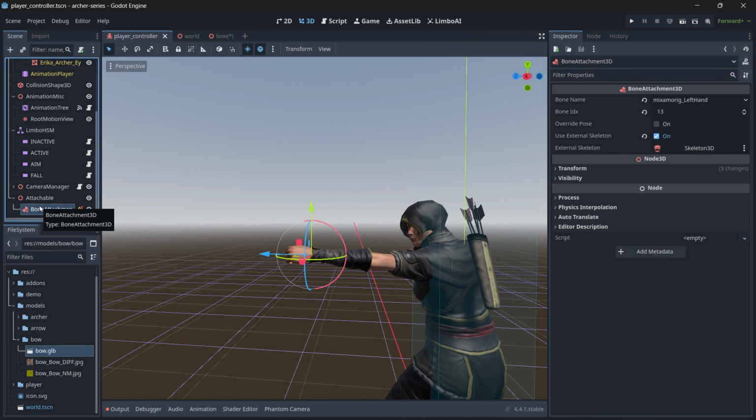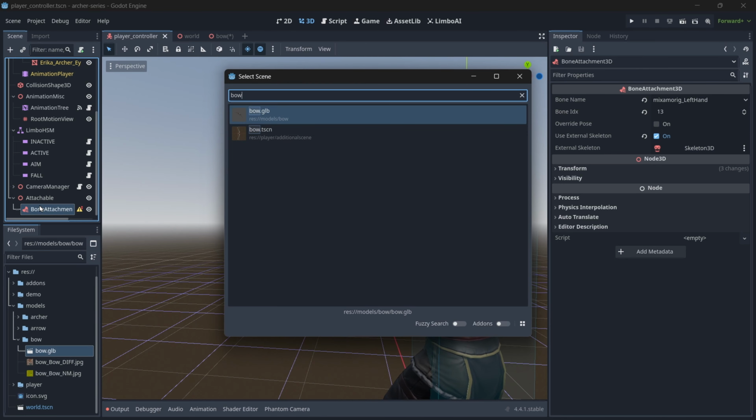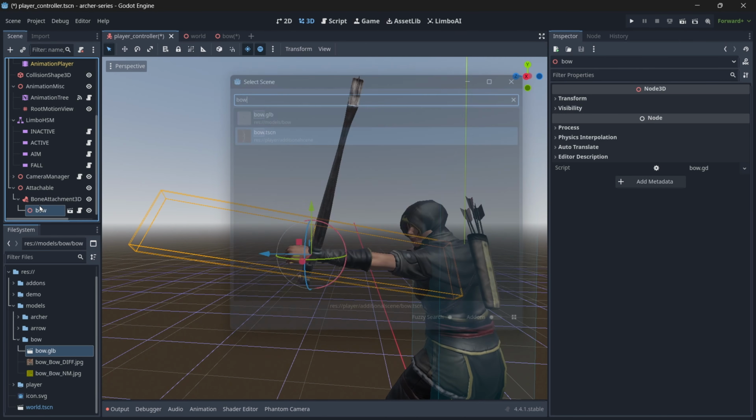Cool. So now let's add the child as our bow scene. So Control Shift A to add any scene, and we just select our bow, and you can see the bow is not properly placed. So now let's quickly place our bow properly on our player's hand.